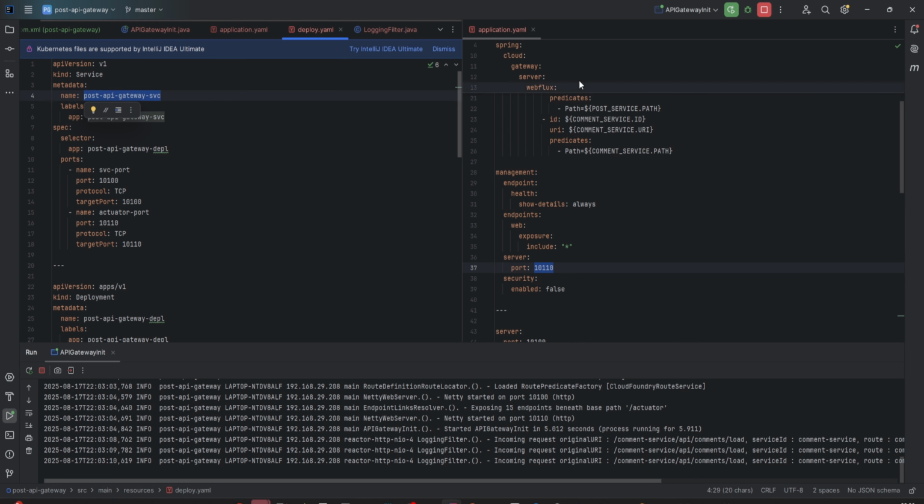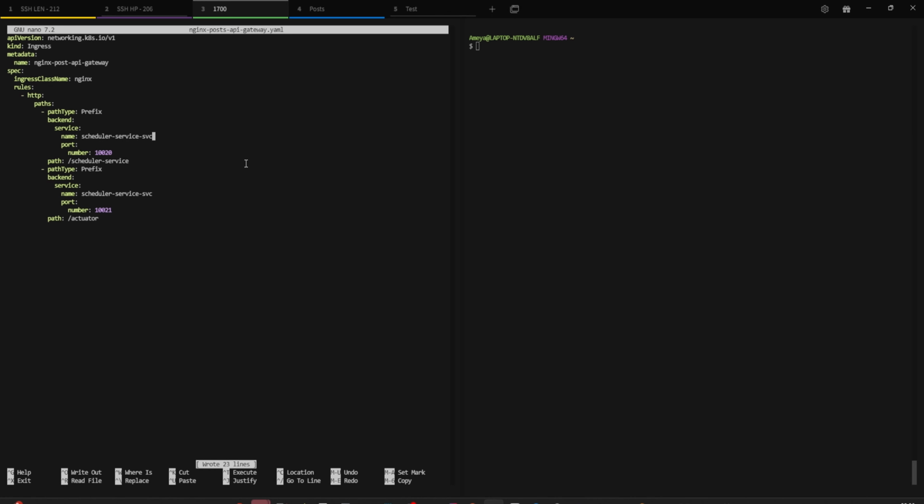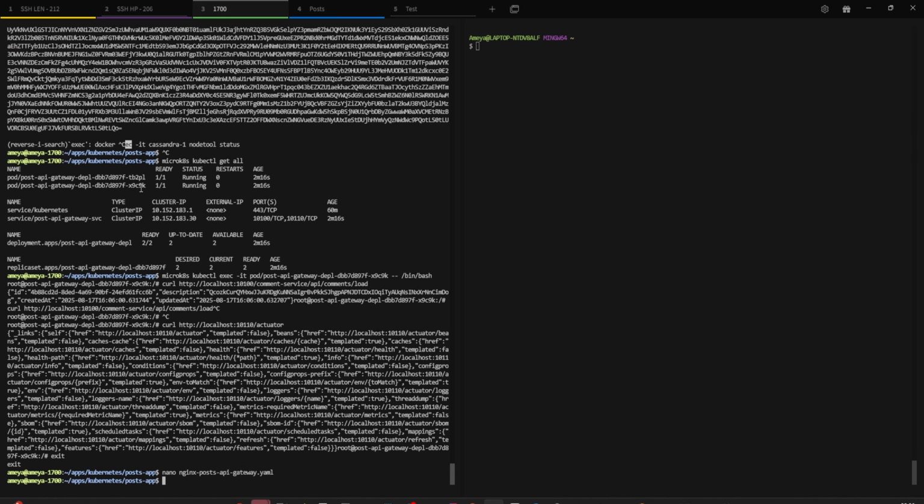And this will be the service name. The port would be 100. There won't be any path. I mean, the path would be empty. It would be just this. And we have this for the actuator. 110. This would be the actuator. And let me deploy this now.